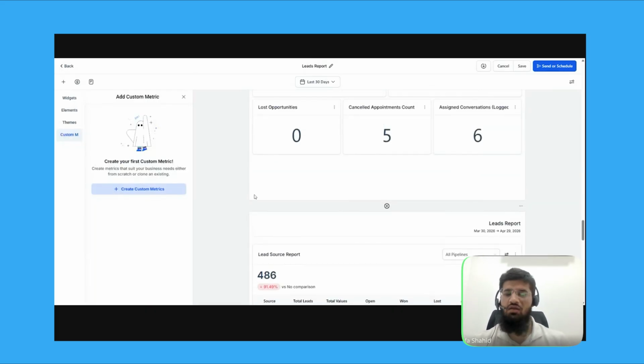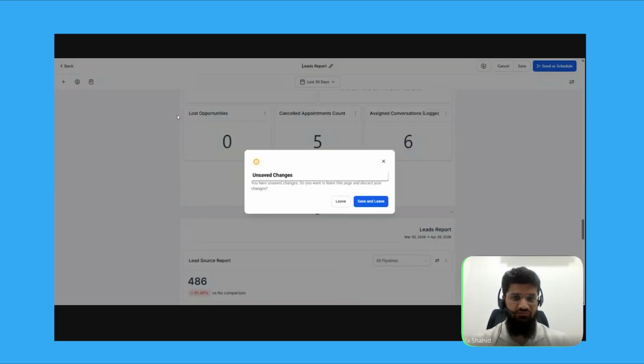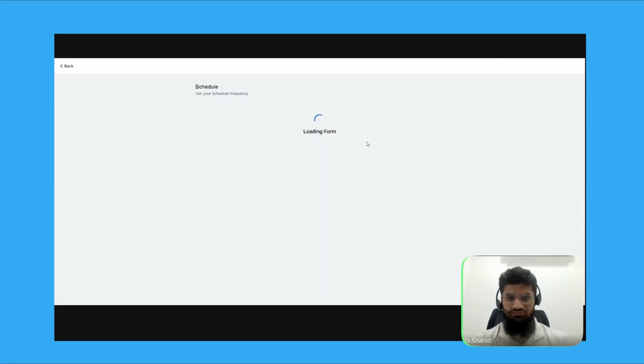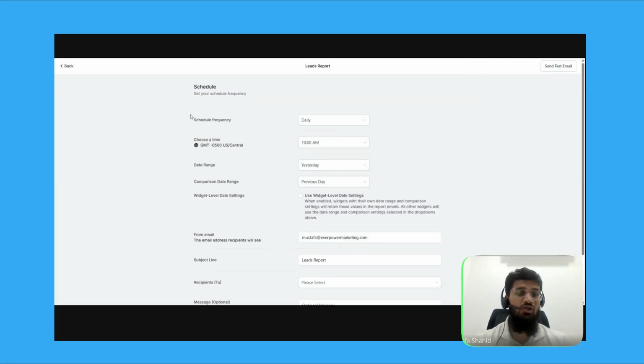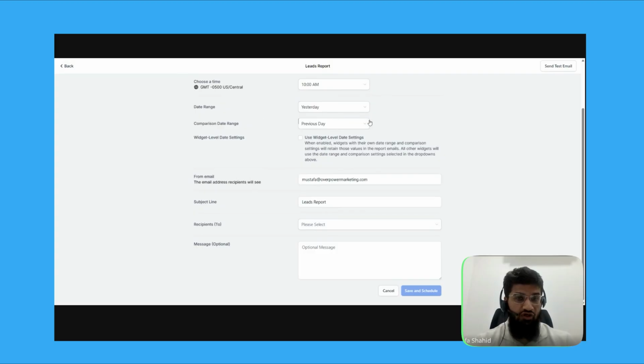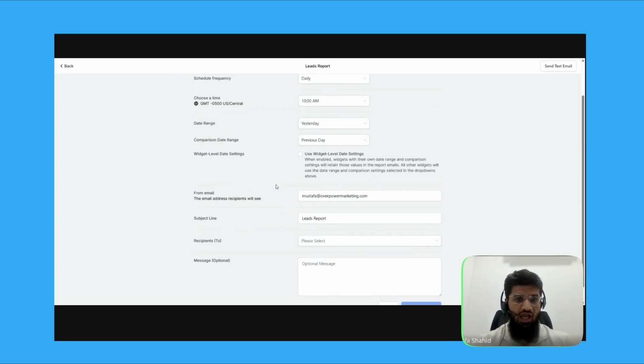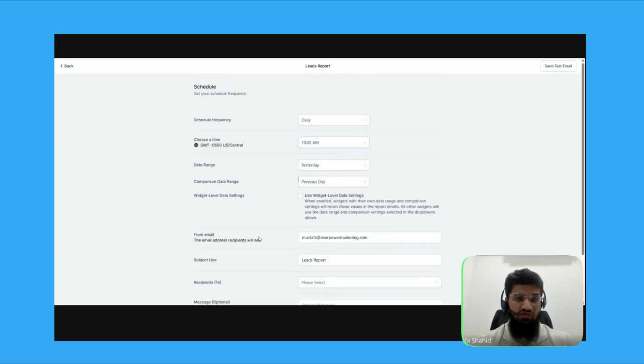But once you imagine you have the report all completely set out, all you need to do is click on send or schedule, save and leave. And then you can select your schedule frequency. So if you want to receive this report every day, choose daily. If you want to receive it every month, every week, weekly, monthly, quarterly, or annually. And you can have different reports being sent to you daily, weekly, monthly, quarterly, and annually as well. Then what the date range is going to be, for which email is it going to be sent, what time do you want to receive it, and so on and so forth.